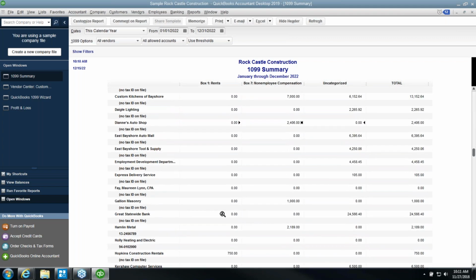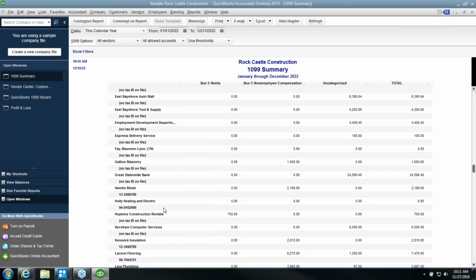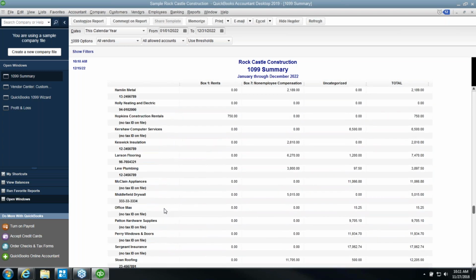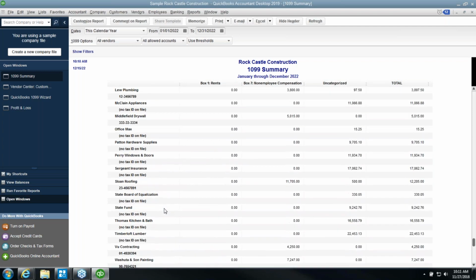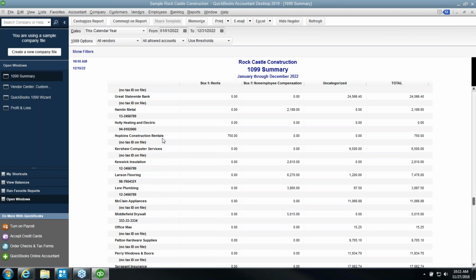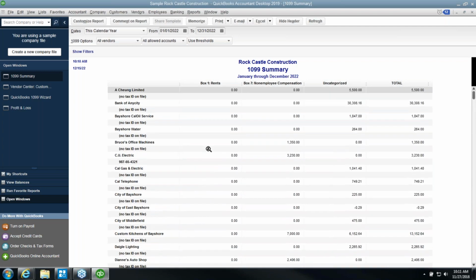And go through and look at, here's Galleon Masonry. I need my federal ID number for them. Kind of go through and look at that summary report. You can see I rented some equipment from Hopkins, so I've got some rent expense. So this is the report I like to run this time of year.